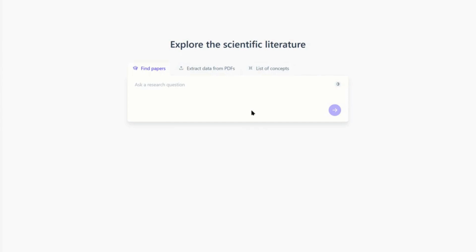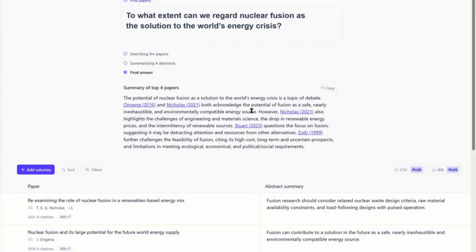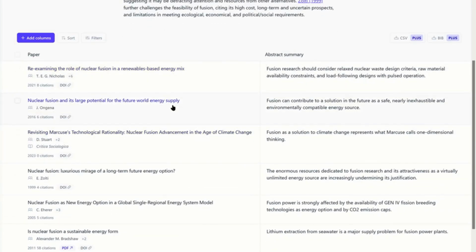The second tool we'll look at is called Elicit AI, and this is really good for looking at specific research papers. So the first example is I've entered one of the questions from this year's competition again, and it's given me a summary of the top 4 papers with links to these papers. And on the left, you see it's giving me a table with a link to each of the papers, and on the right, it's giving me the summary of each of those papers.